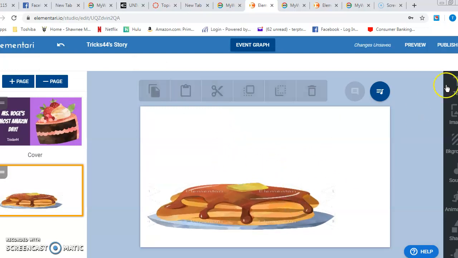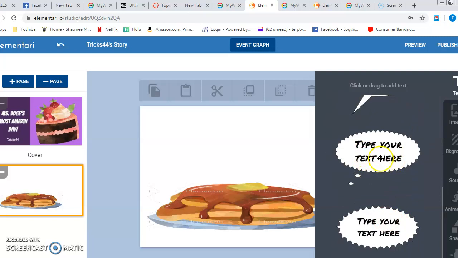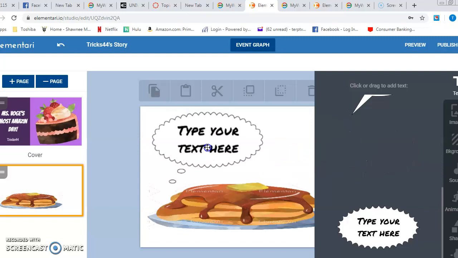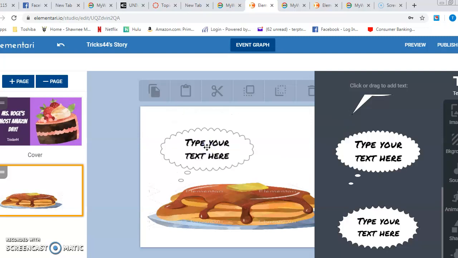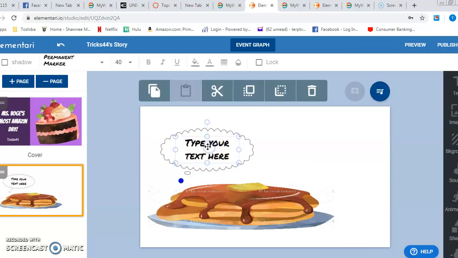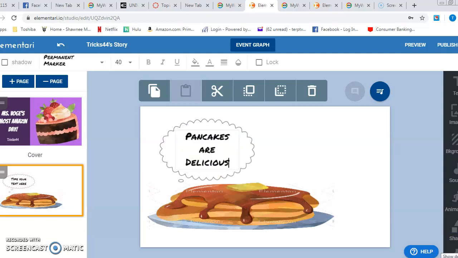And then I need to add some text to it. So I'm going to click on the text button, and they give you many different types of things that you could use. When I had my students create a comic strip at the end of the year last year, this would have been a great tool to use had I known about it. So I definitely want to incorporate it again. So anyway, you put your little bubble over here, and you type your text in there. Let's just say pancakes are delicious.